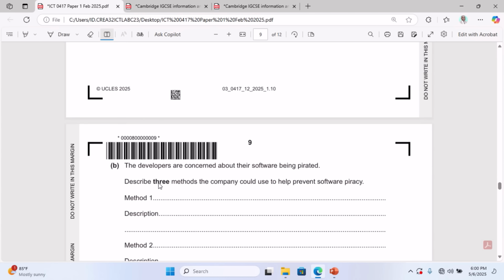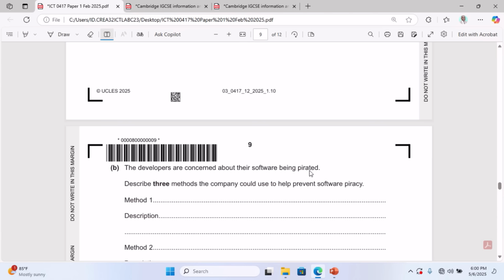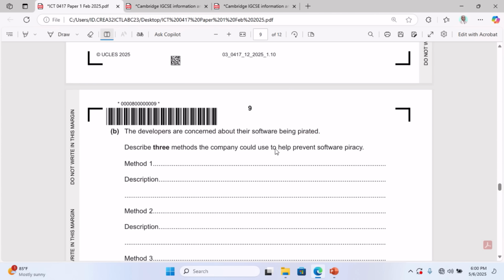So let's see. The developers are concerned about their software being pirated. Describe 3 methods the company could use to prevent software piracy. Now, to do that, they need to consider a whole lot of things, because when we have what we call intellectual property, there are different methods to explore to make sure that you prevent your software from piracy. So you mention method 1, then the description. Describe is the command word. We want to prevent software piracy.